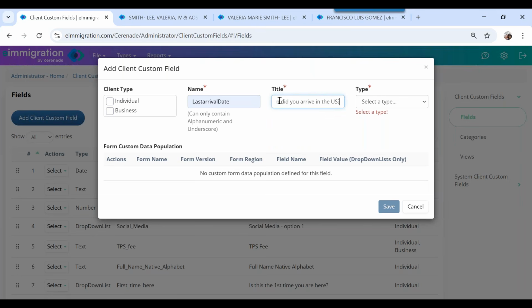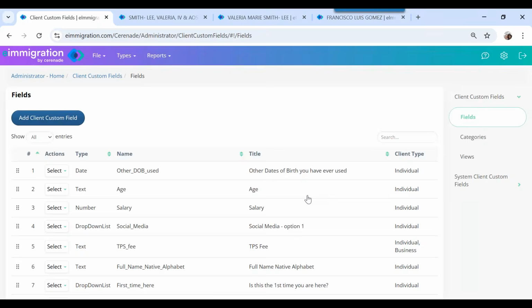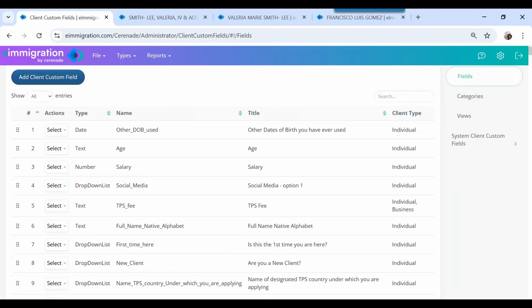So the type of field. I'm asking a question. Is it text, a number? Is it a larger text area for an explanation, where I need more characters? Is it a drop-down menu, a Boolean field, like these boxes that you click on? So you would pick the type of field and click Save. Eventually, you have your list of custom fields that you want to utilize.